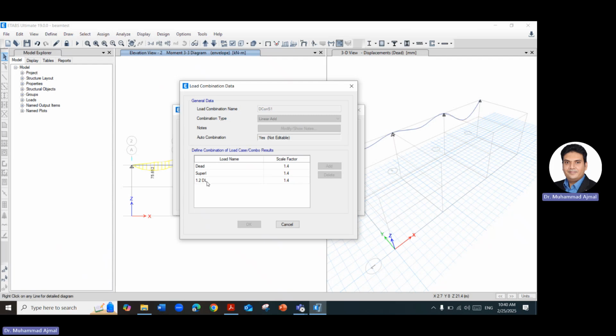Say, now, do I need this one? This is 1.2 times dead load. Already it is factored, means it will become 1.2 times 1.4, very high. So now I cannot do anything. I cannot edit this one. So what is the option?